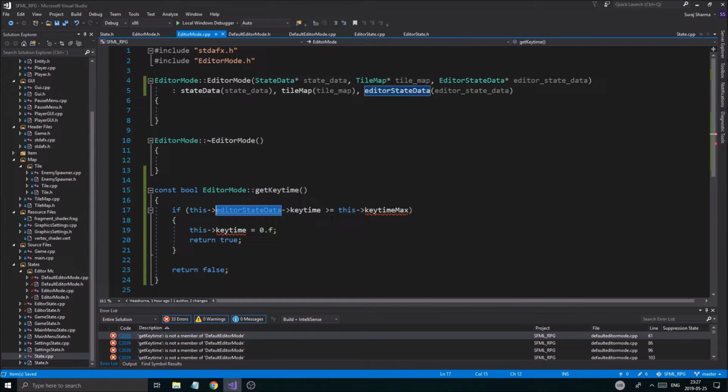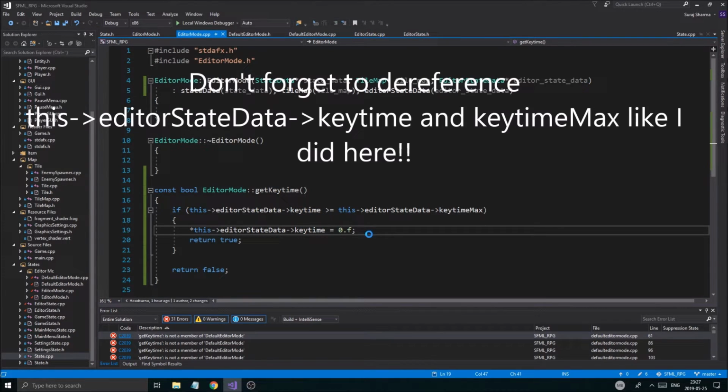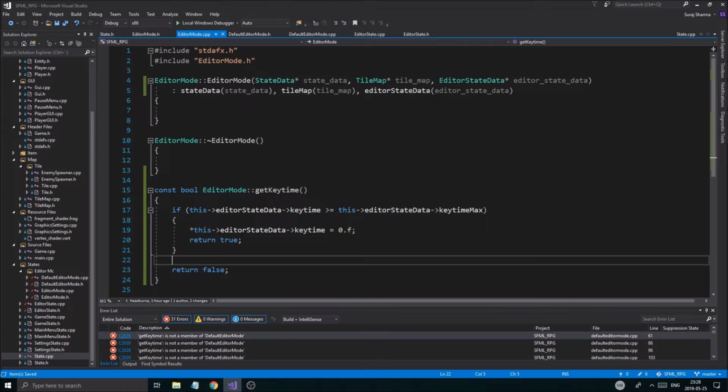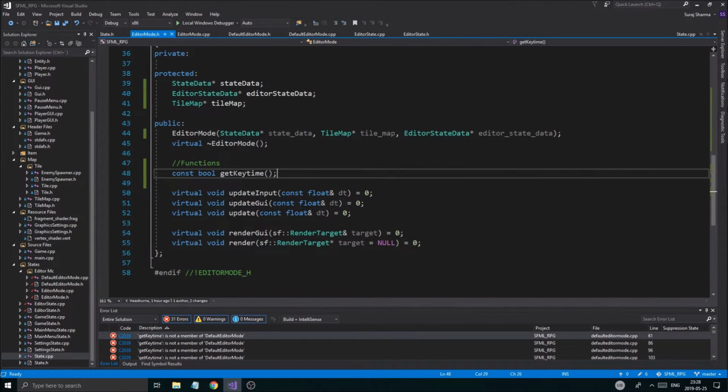So we're just going to copy this and make sure key time max, return true, return false. Cool. So now we're using the same key time variable from the editor mode, so we don't mix and match those. We don't want to do that. We want to use the same one. And yeah, you should be good.